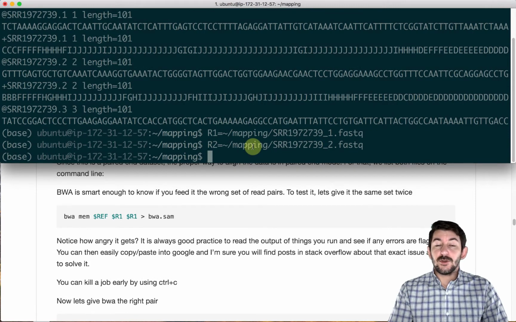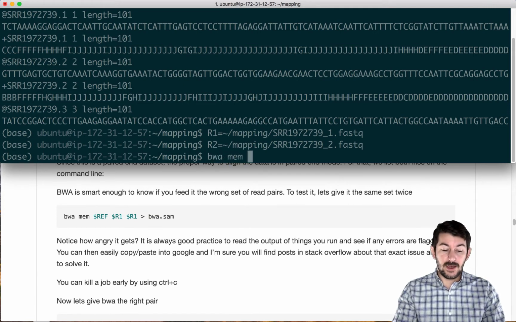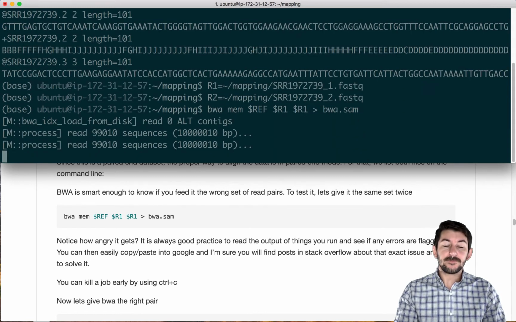To use BWA-mem, it's really as simple as providing, in this order, the reference, and then the forward and the reverse, or read 1 and read 2, and then redirecting it to an output file, which is going to be a SAM format, so we'll name it accordingly. So here we can say bwa mem reference. Now in this case, I want to show you that BWA will throw some errors that are worth looking at if you have issues with how your paired files are split. So rather than give it what it should get, which is read 1 and read 2, let's give it 2 copies of read 1 and see what it says. So bwa mem ref read 1 and read 1, and we'll redirect that to bwa.sam. And so it's going to start.